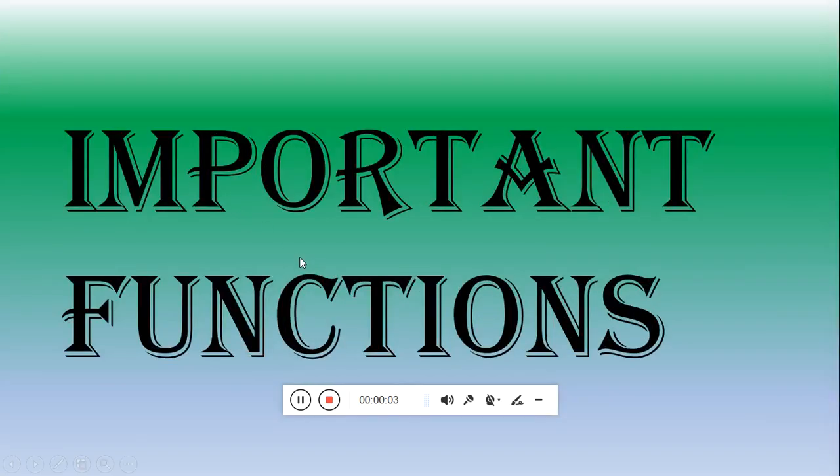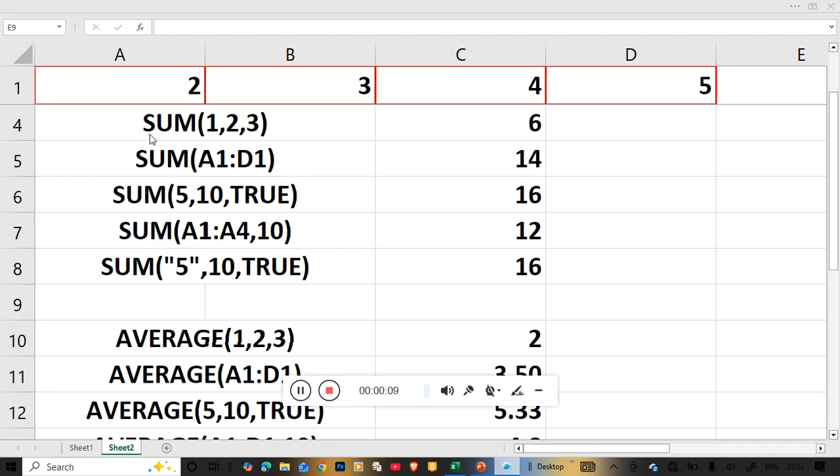We are going to discuss important functions in MS Excel. See, I have taken some functions here. This is a range A1, B1, C1 and D1. These are the values which I have given. Now I'm using this SUM(1, 2, 3). I'm adding, and if I give this, the answer will be 6.